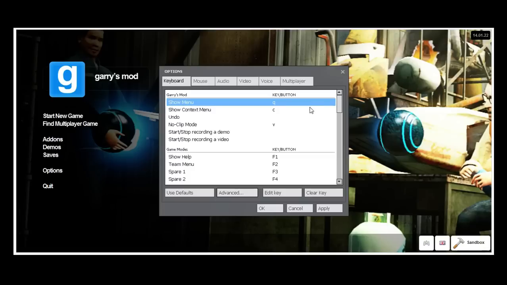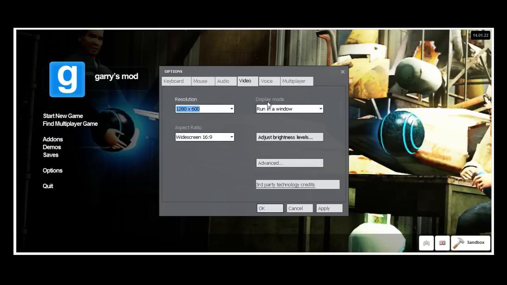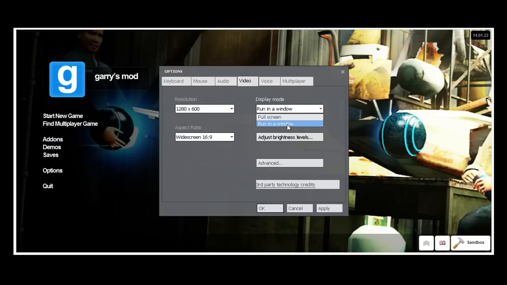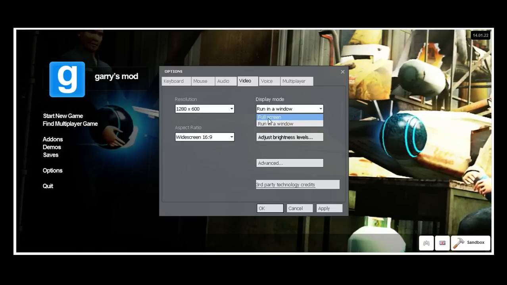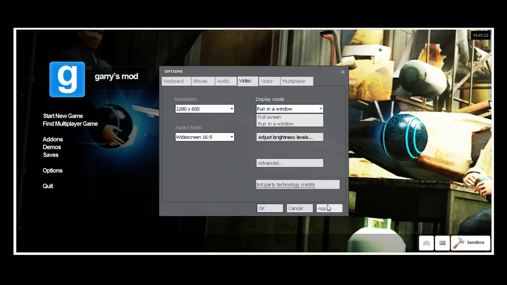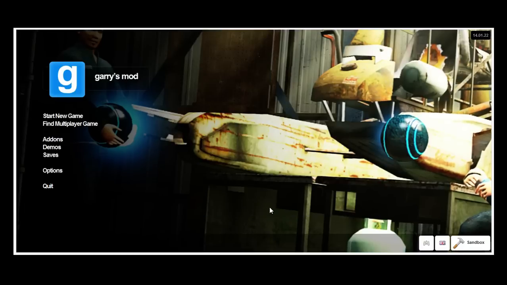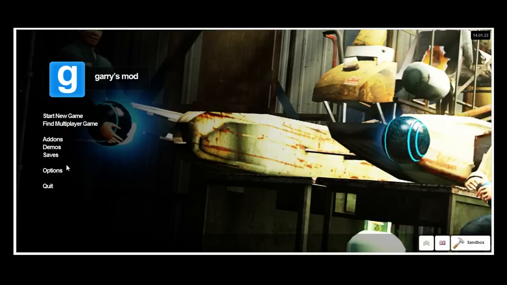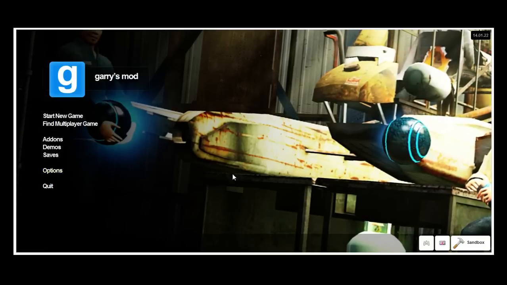Just go to the options, go to video. You're going to want to go to this display mode right here and just click run in a window. It would be full screen at the time, but just click run in a window, apply, okay, and there you go. That's all you gotta do. And then you can just play a game, do whatever, and everything's good.